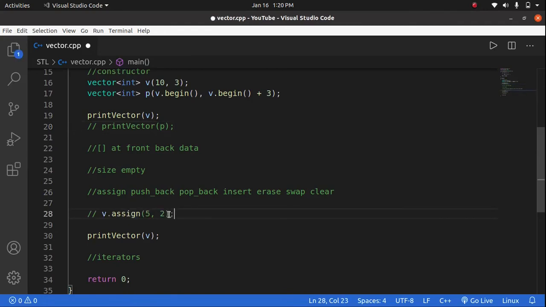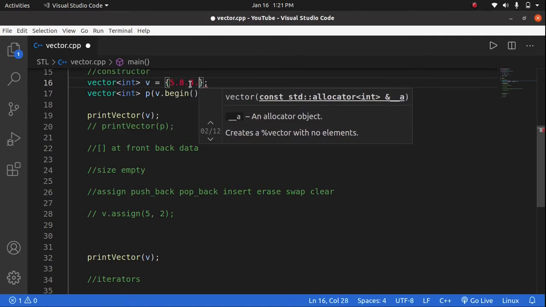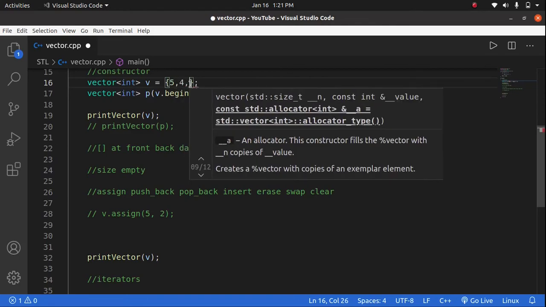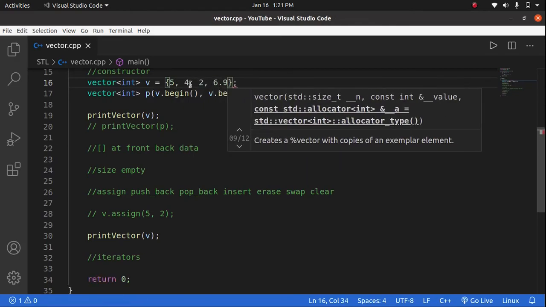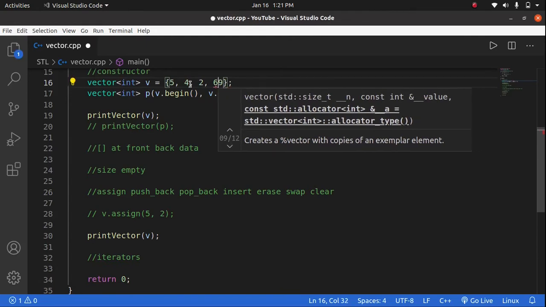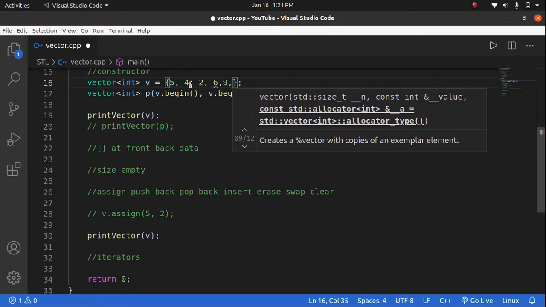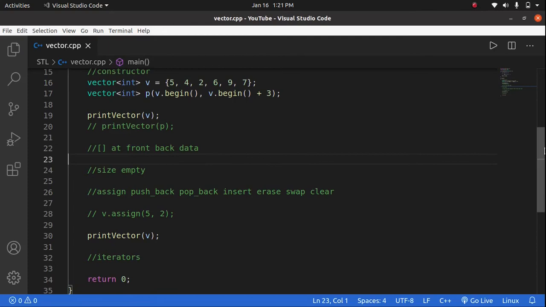So this was assign. Now let's change this v vector only. We can initialize it like this. We can say 5, 8, 3. Okay, oops, 4, 2, 6, 9. Okay, so we have initialized it. Let's put more values here. 7. Okay, so we have initialized the v vector.